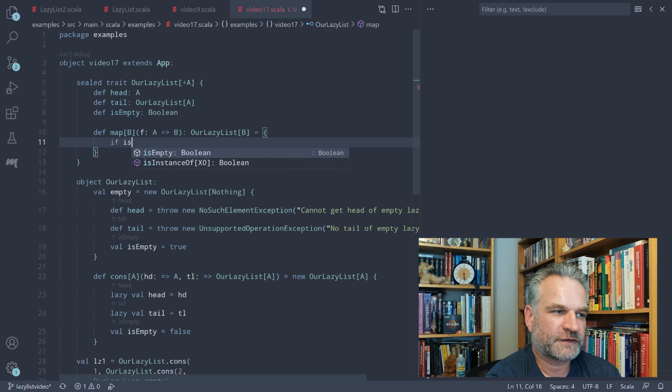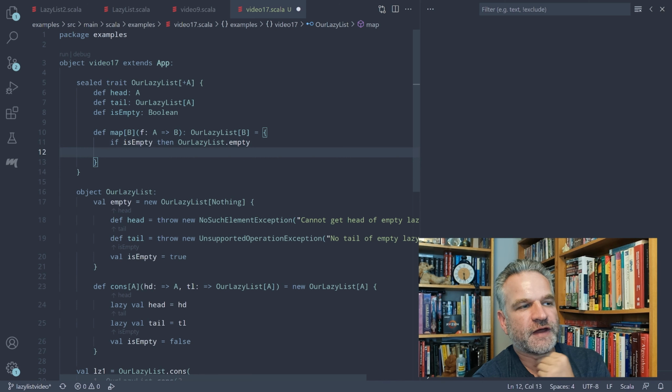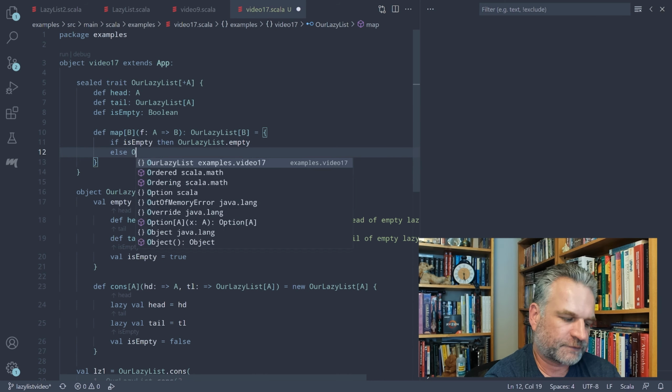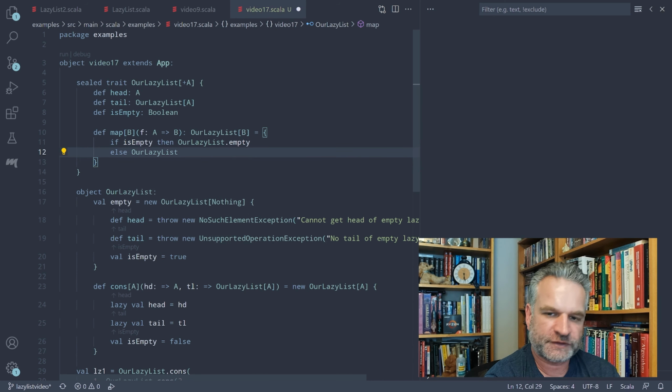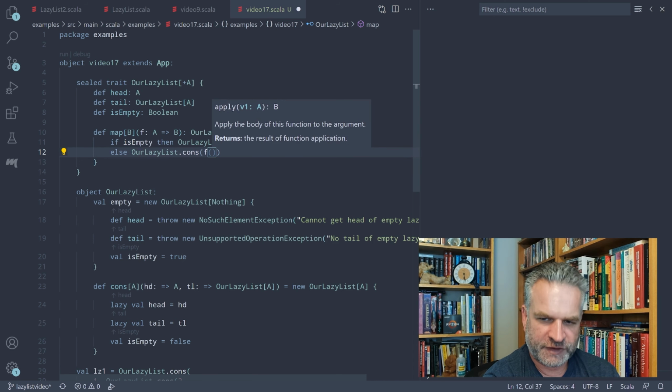So if is empty, so that's the first step. If the list is empty, we just return the empty list. Otherwise, we're going to create a new list. So we use our LazyList constructor, and the head of this is going to be the result of applying a function to the head.